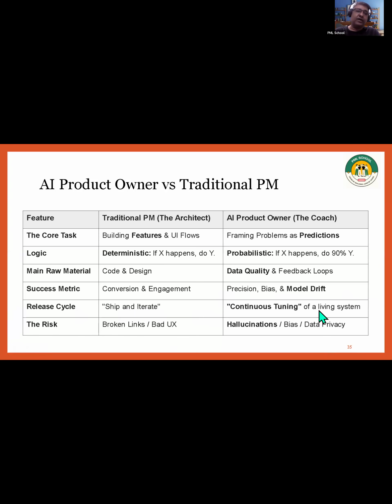What is the precision of the model? How much drift, how much bias is there? It is just taking one region's data. What are the different data biases? Everything is a continuation, right? What are the risks in terms of broken links, bad UX?